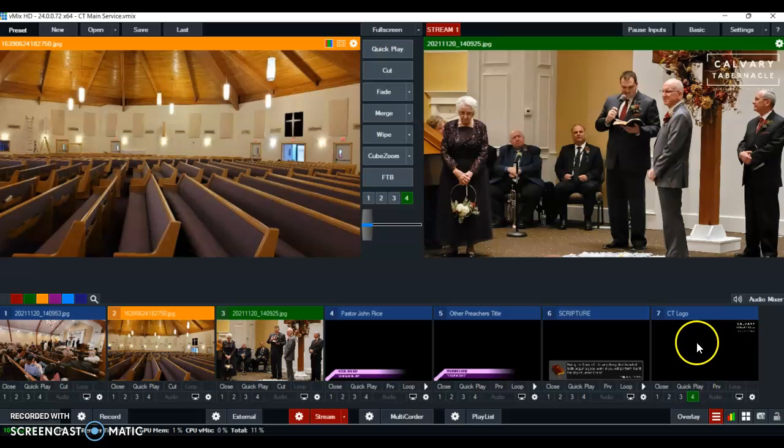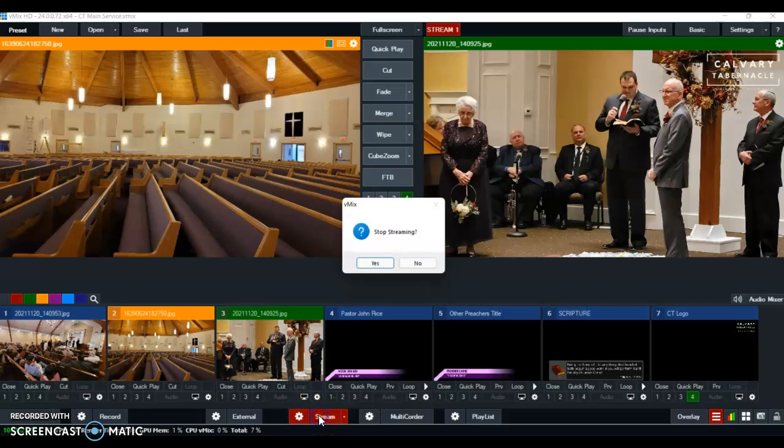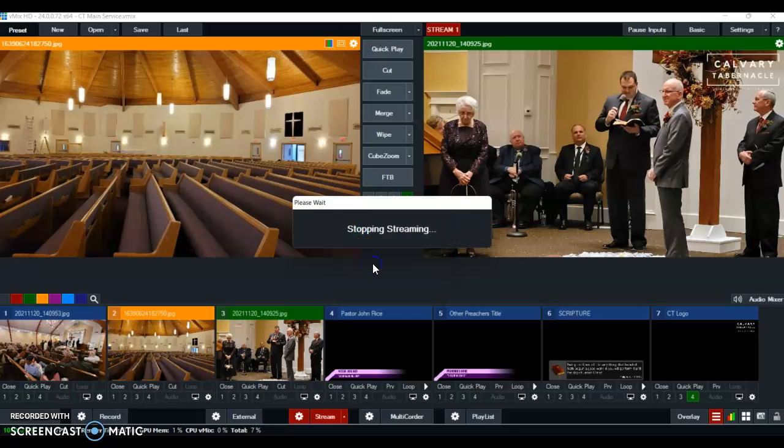The CT logo is on all the time. Unless you don't want it on, you can take it off by just clicking on the 4 and it disappears. So that's your general overview of Vmix. And when you're done streaming, just click on stream and stop streaming. And that's all there is to it.